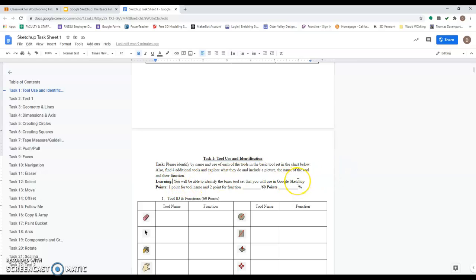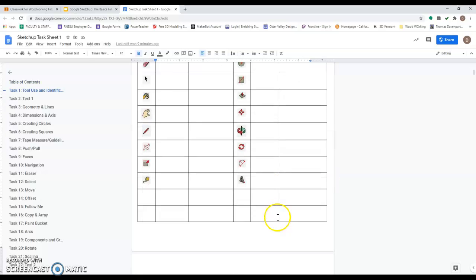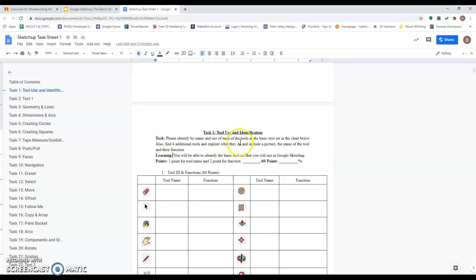be learning. So drawing a line is pretty straightforward, but why are you learning to draw a line? Well, the line is the smallest unit in Google SketchUp, and if you can use that, you can begin to build pretty much anything. It's just learning how things interact and how to add, remove, and manipulate those lines. And then there's our point scale. So for this example, 1 point for the tool name and 2 points for its function for a total of 60 points. Make sure you are reading through the tasks.